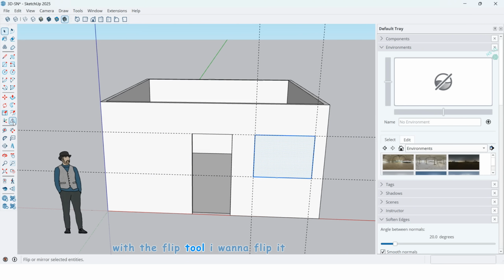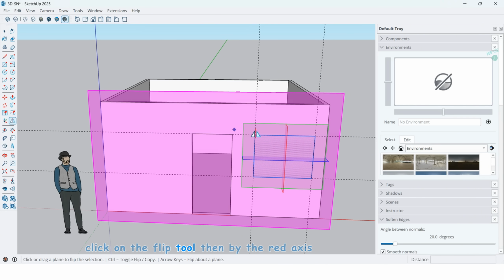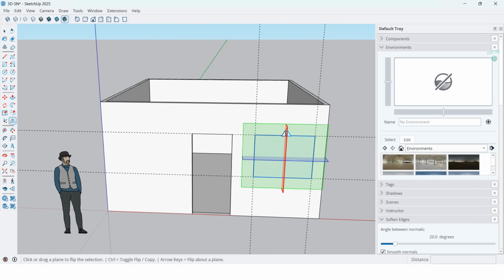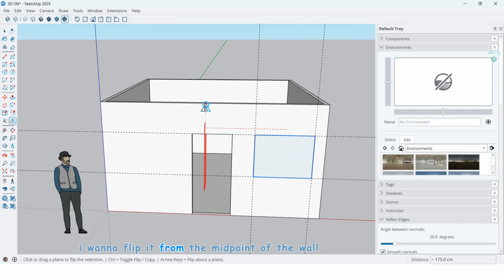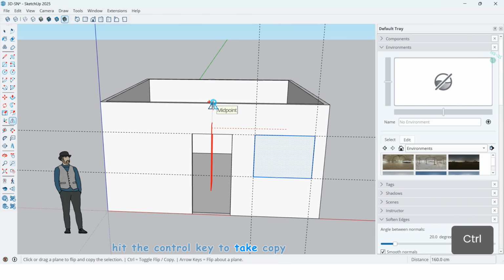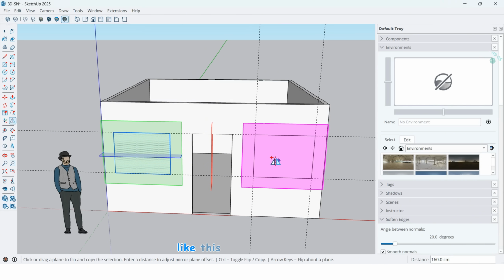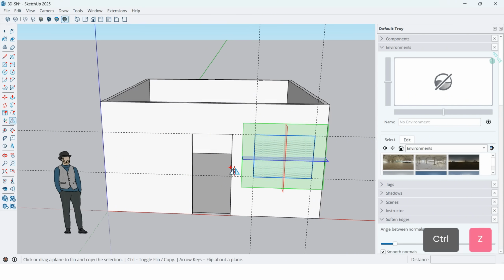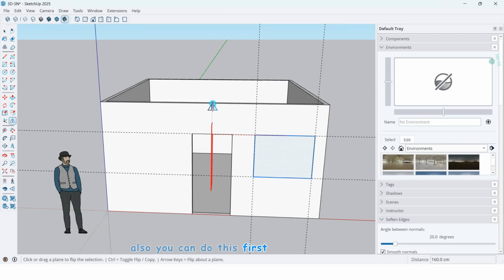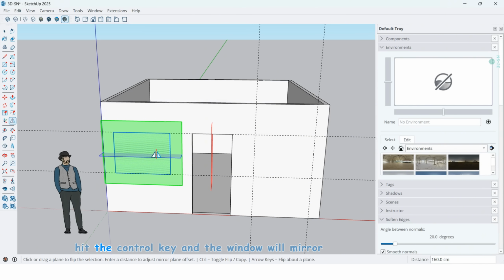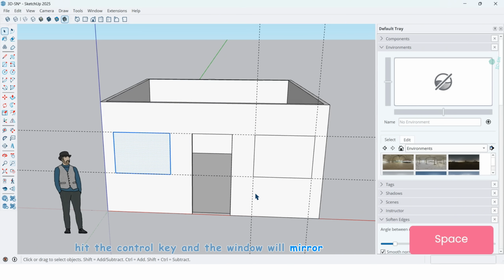With the flip tool, I want to flip it. Click on the flip tool, then by the red axis. I want to flip it from the midpoint of the wall, and during the flipping, hit the Control key to take a copy during flipping. Like this. Also, you can do this. First flip the window. After flipping, hit the Control key, and the window will mirror.